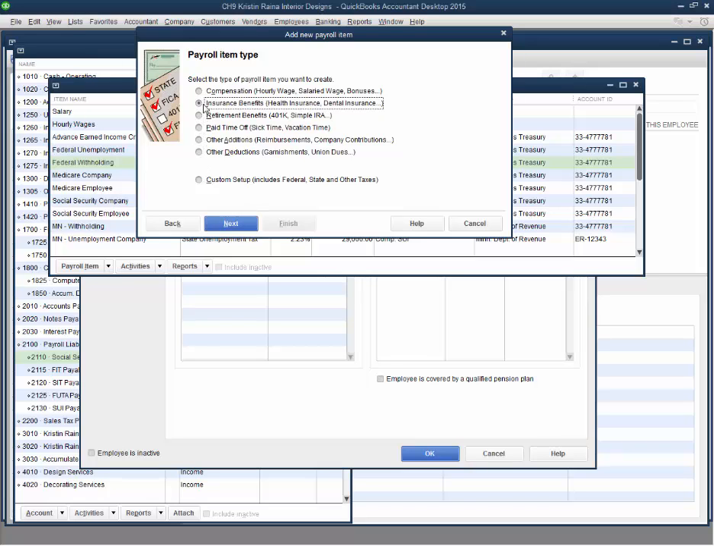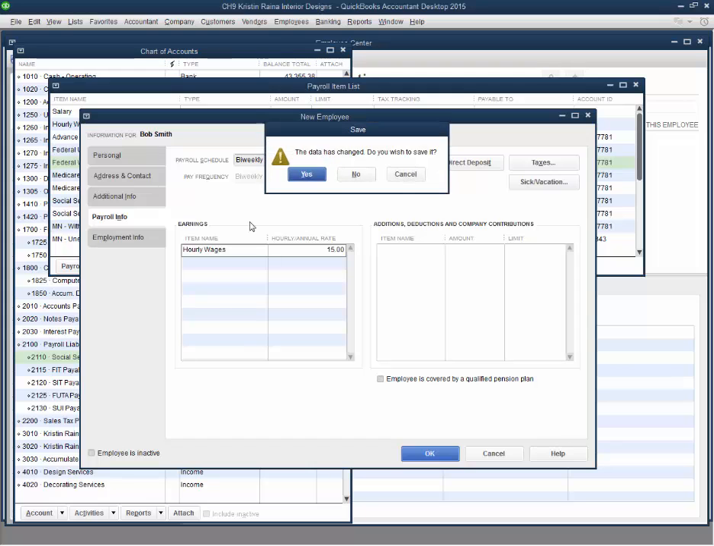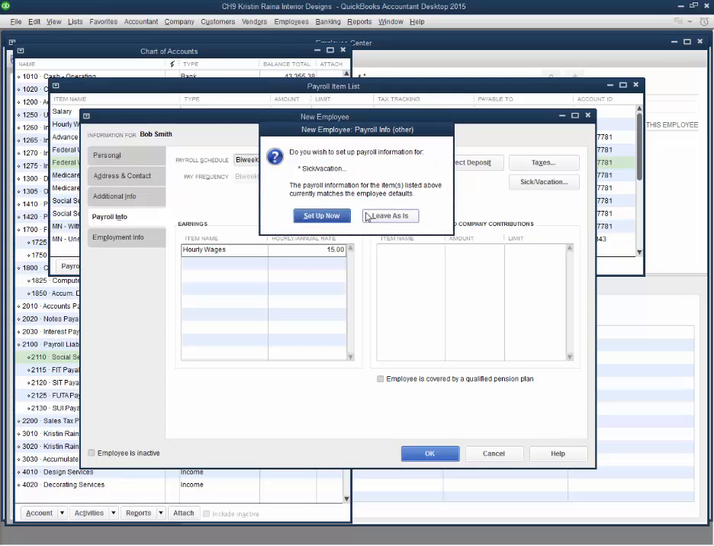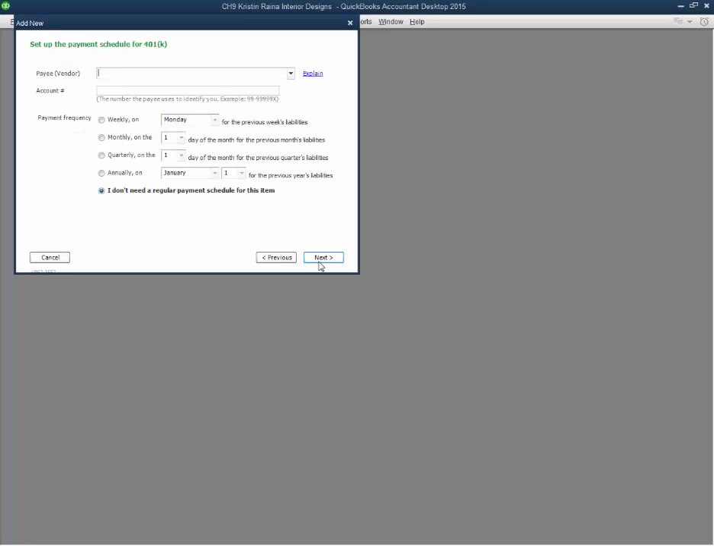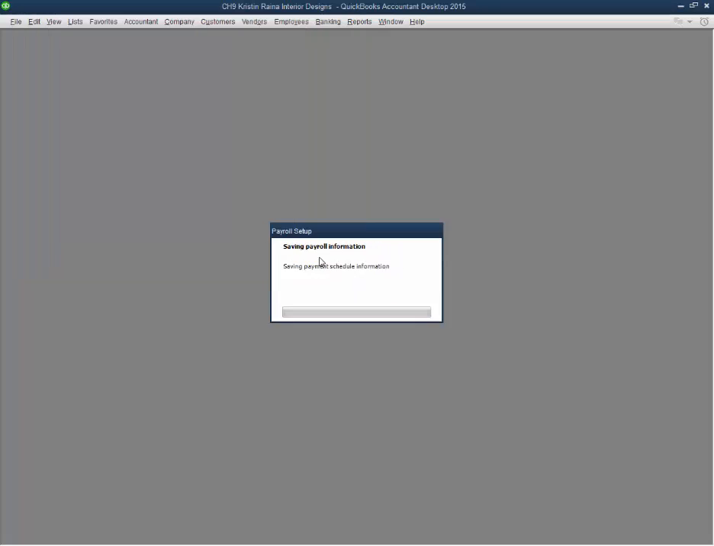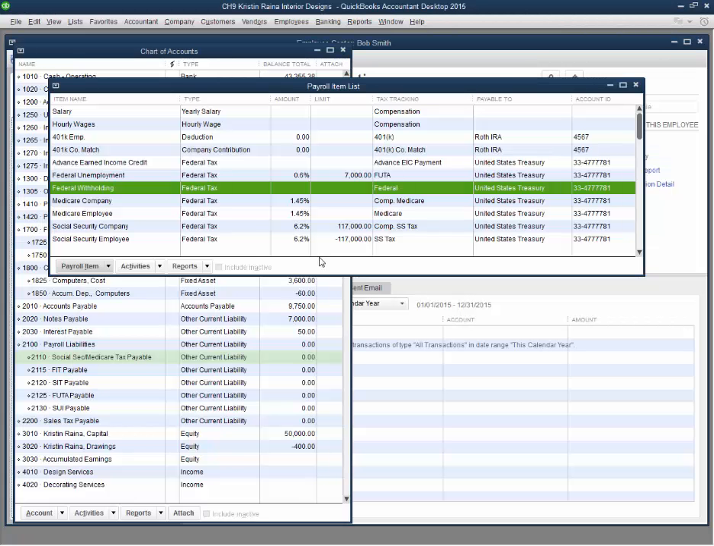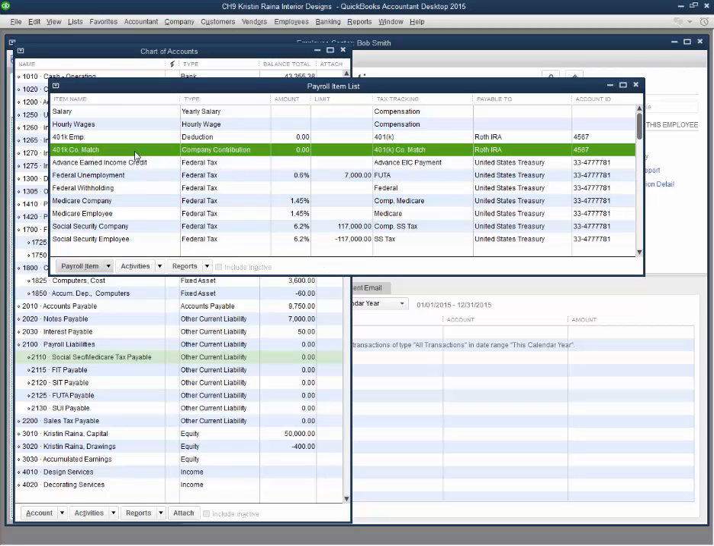So let's pretend that we've got some retirement benefits. I'm going to hit Next. I'm going to click Yes. I'm going to leave this as is. All right. Oops, my QuickBooks file is updating. And then I get this screen, and let's say it's a 401k. Click Next. Then you can put in who it's to. So I'm going to say Roth IRA. Let's just put in a fake account number, click Next, and then hit Finish. So now it's gone in and set up this 401k, and you can see here that it's got the employee and the match.